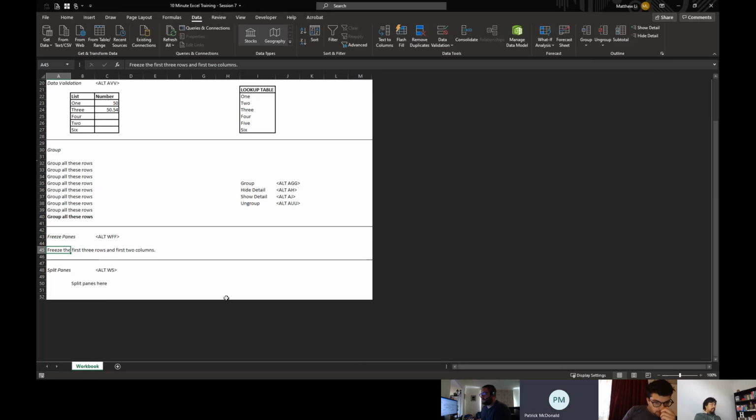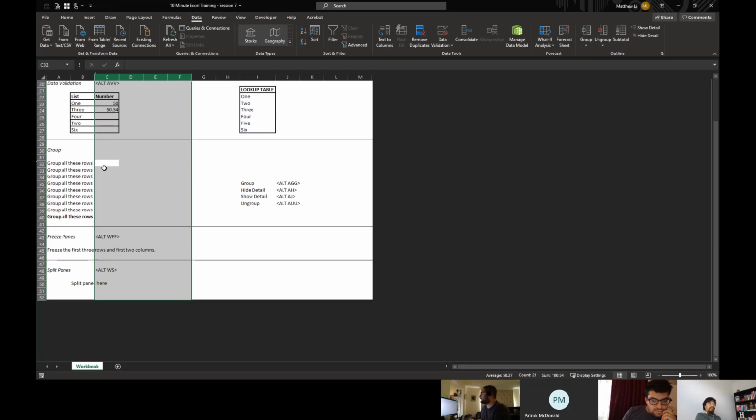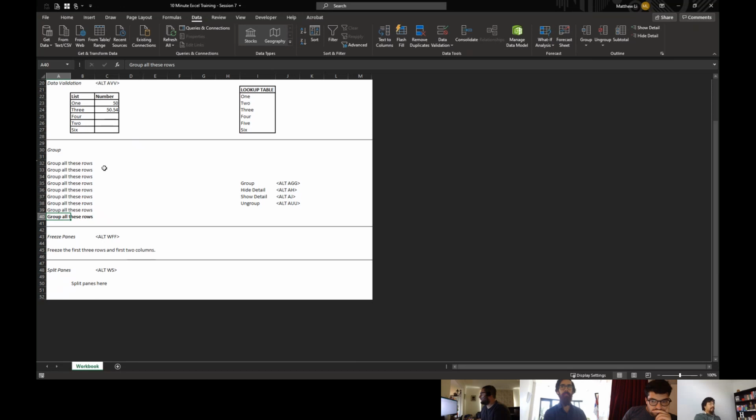Almost out of time. So let's talk freeze pane. Oh, sorry. Going back to group, you don't have to just group rows, you can group columns as well. But again, I'm not sure why my thing's not showing up. Yeah, you can definitely group both rows and columns.